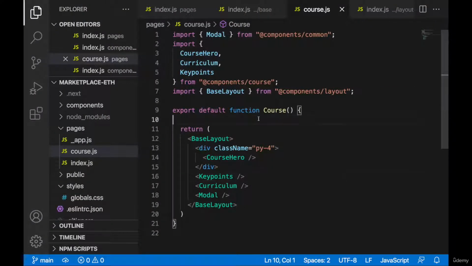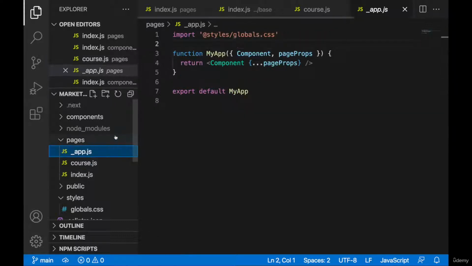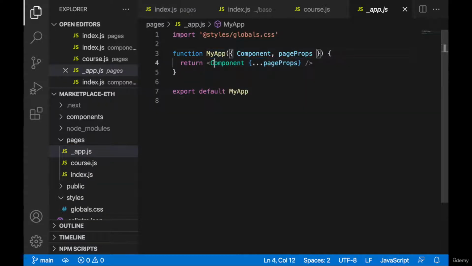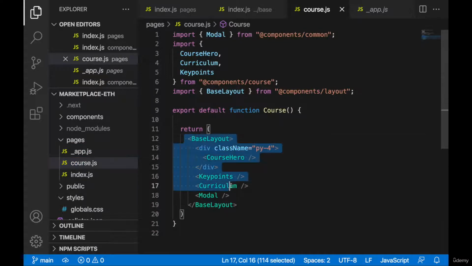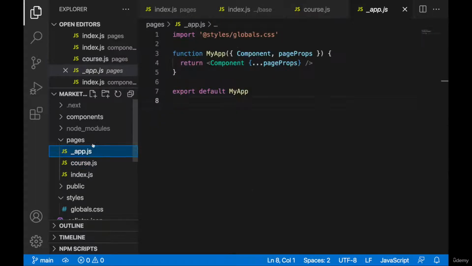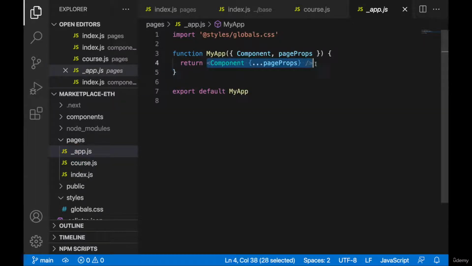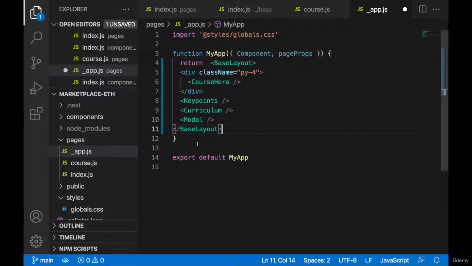I would like to show you this additional pattern without wrapping your component into the base layout. So what you could do instead of wrapping base layout, you could use your app.js component, because app.js is basically your root component. Everything is rendered through app.js. The component here is a reference to your page, so all your pages are rendered through underscore app.js. The entire content is in the end provided here, and the component here is basically this base layout and your content.